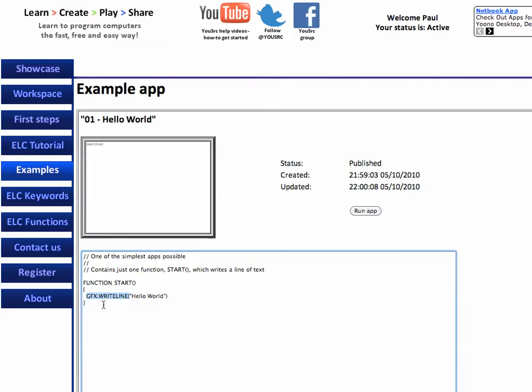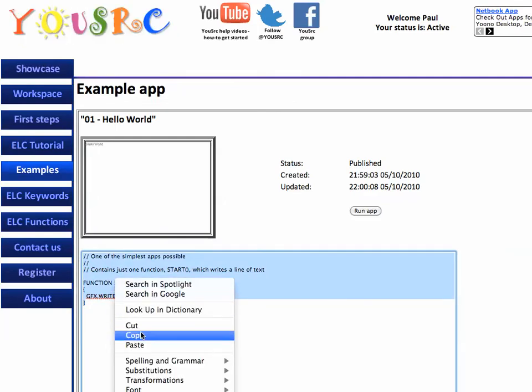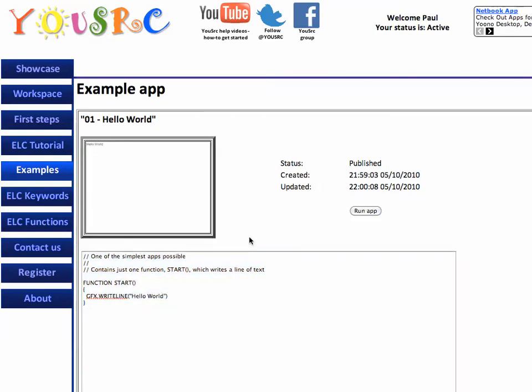So here's our one line, gfx.writeLine, and open brackets to show what information you want to pass to that function, and we're going to pass just one set of words, and you put the words inside quote marks just as if you were writing a book, and that shows which words need to be passed, and we want to pass the words Hello World. What you might want to do when you create your first application is copy this code like that and paste it in your own app in order to get started really quickly, and try just changing the words inside the quote marks and see what happens.